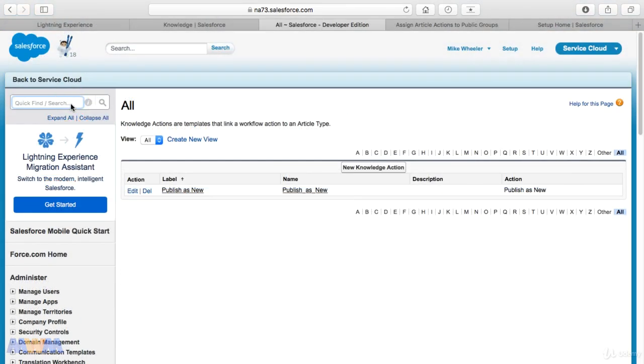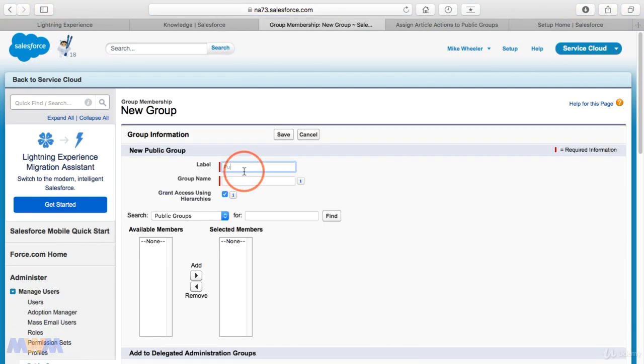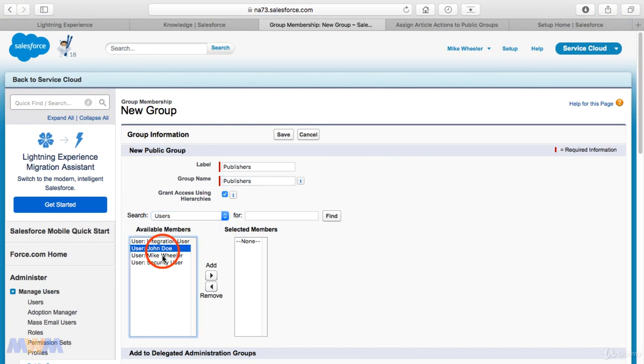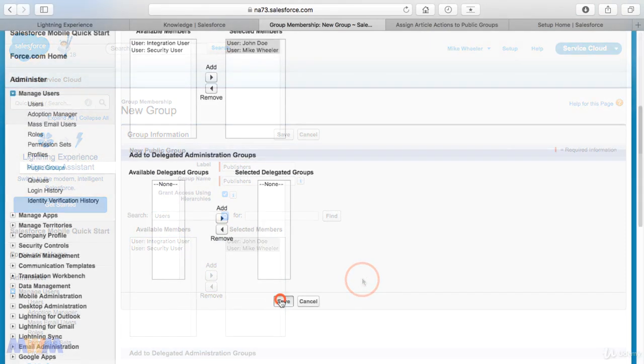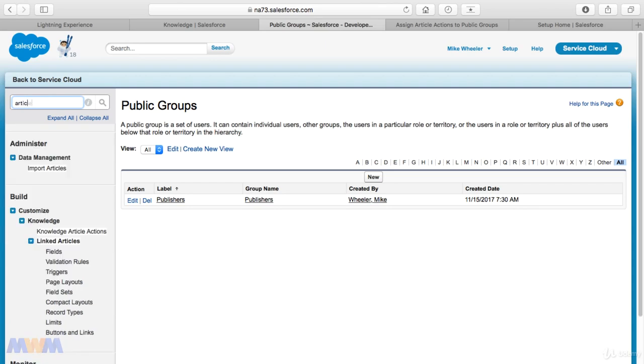And so let me create a public group here, because right now I don't have any public groups. I'm going to create new, I'm going to just call this publishers, and then I'm going to assign myself and John Doe to this group. And I'm going to click save. So now I've got a public group called publishers. Now I'm going to go back into my article action.